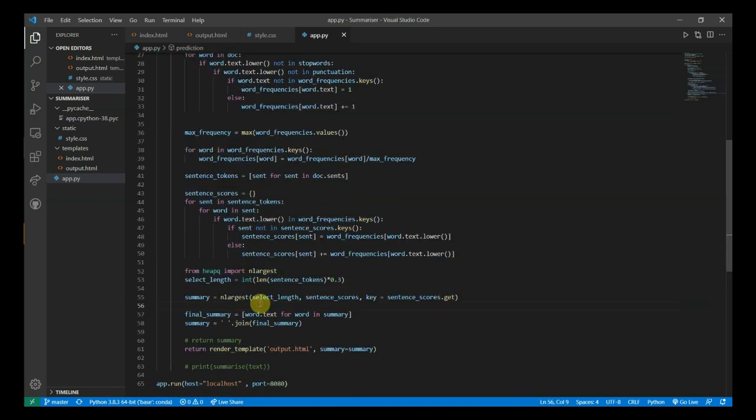And at last, when we get the summary, we will store that summary in the summary variable, and now we want that summary to be reflected on our HTML page. So I'm rendering one more HTML file, which is nothing but output.html.